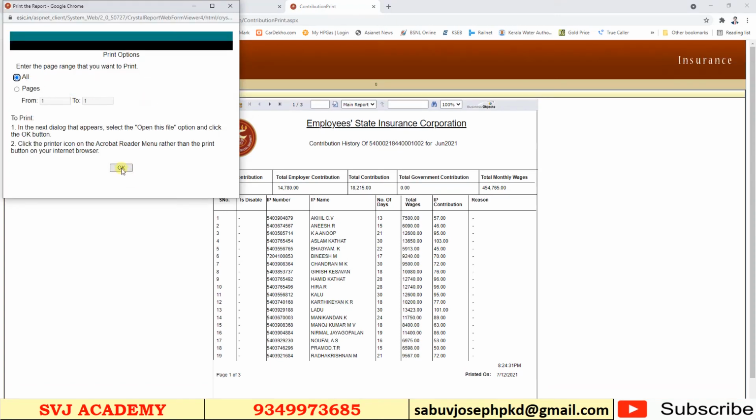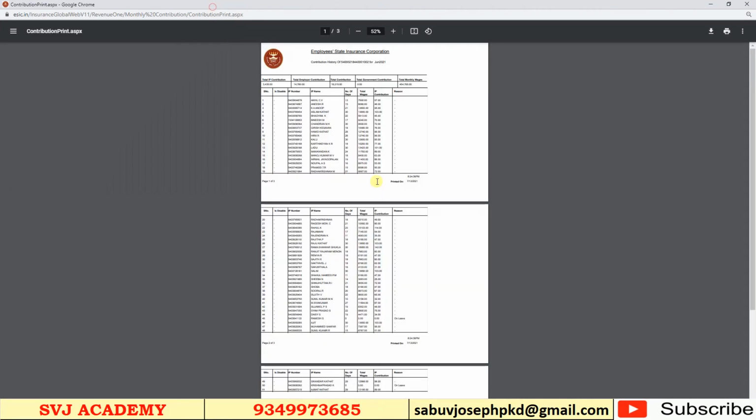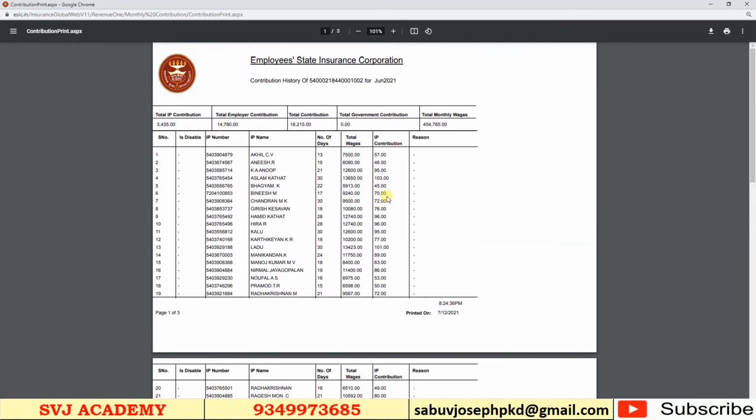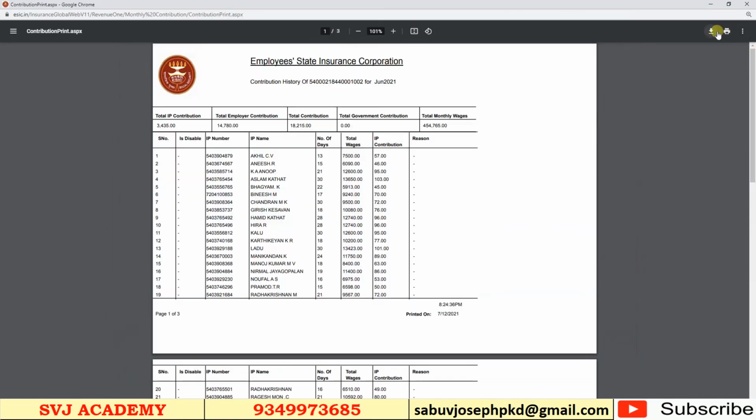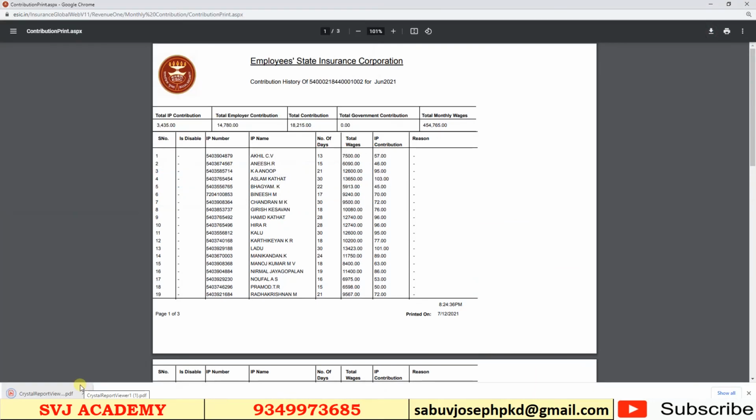Here select all pages. Okay. It will open a PDF file. Now you can see the PDF. Here you can print the PDF as well as download it. Now the monthly contribution is downloaded in PDF that we can use for future purposes.